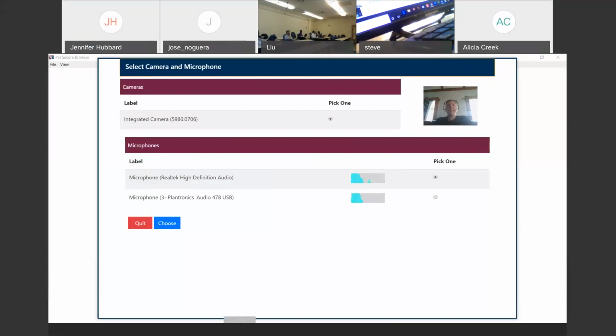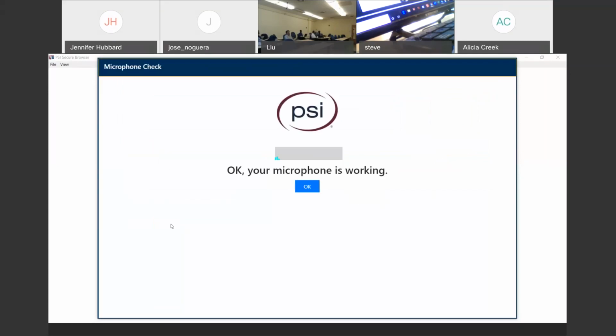So it's going to run the software and take them to this main page. It's asking to choose the camera and microphone. That's only because I'm on a headset, so I have two microphones, my computer microphone and my headset microphone. For most of your students, they're probably only going to have one. I'm going to choose that, and it's going to do a microphone check. It's not going to let them proceed if they don't have a microphone attached to their computer. It's also performing a bandwidth check in the background.